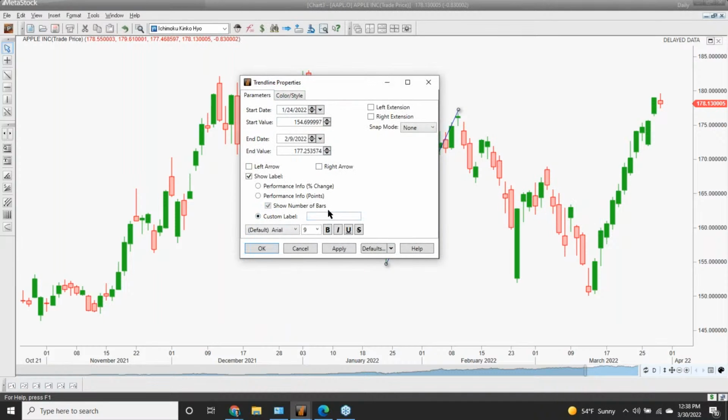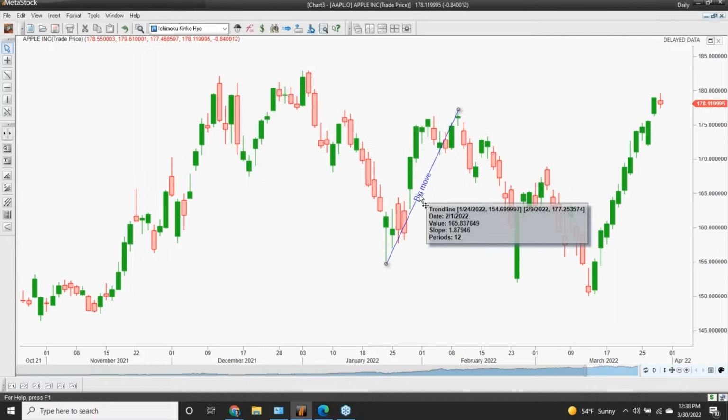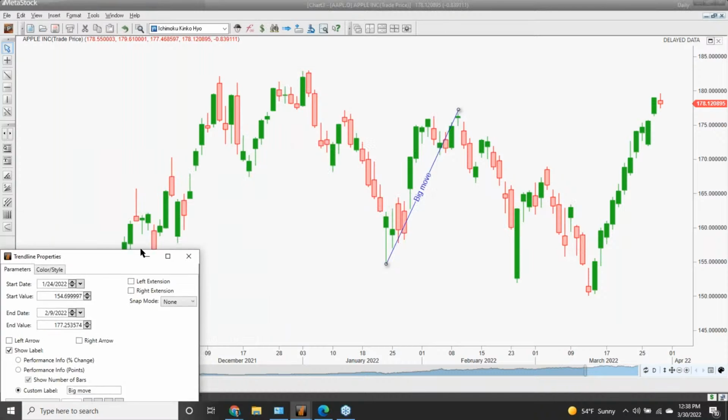You can add custom labels to the trend lines. So let's do that. New custom label, big move. You can change the font and everything with the label as well. Let's do a 12, click OK. And yeah, so you can customize the trend lines how you want.